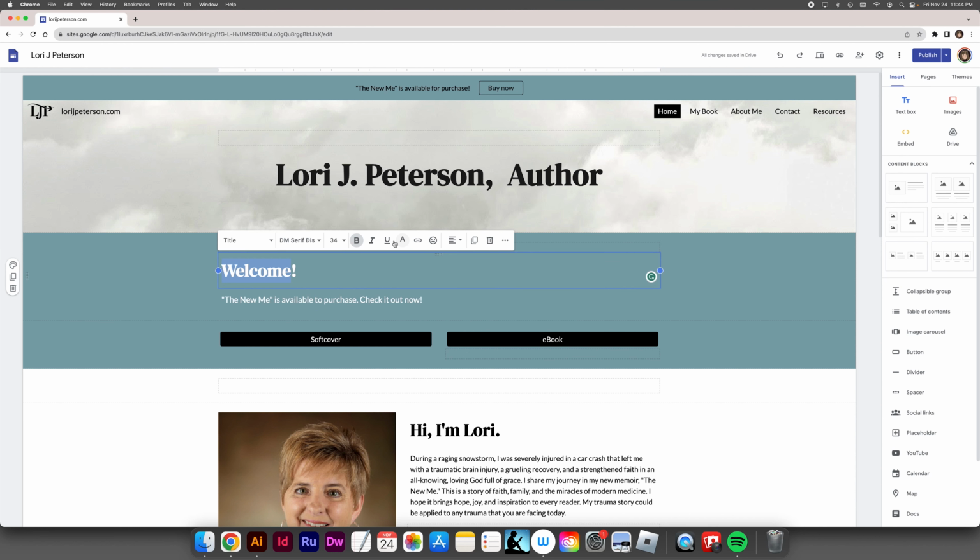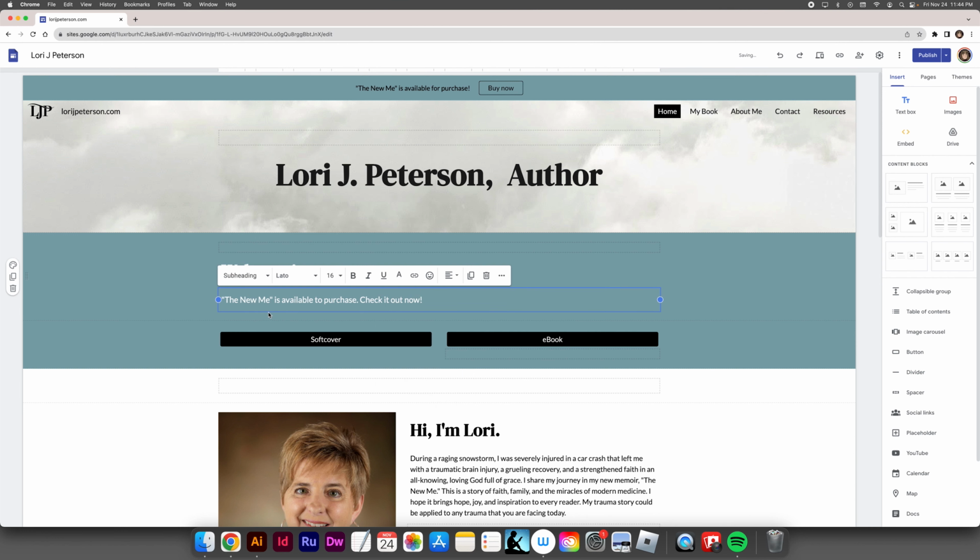Change the color of text, you can choose this. Right now it's set to white, which is why you can't see it behind there, but if I wanted to change it to blue or whatever, I could, but I don't want to do that.